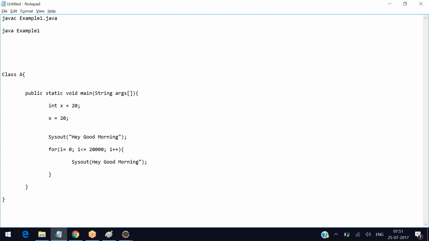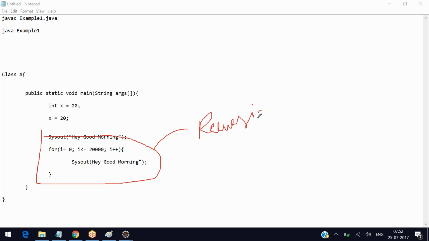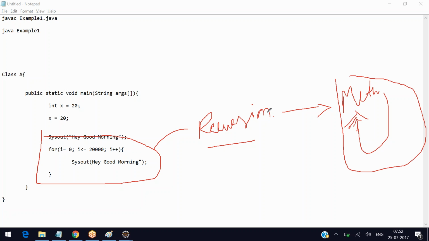Looping, or there is something called recursion in Java. In recursion also it goes into the just-in-time compiler. Recursion is basically when you have a method and that method calls itself, and it will go for some kind of a loop. So in those cases also you can say it will go for the just-in-time compiler whenever there is looping.